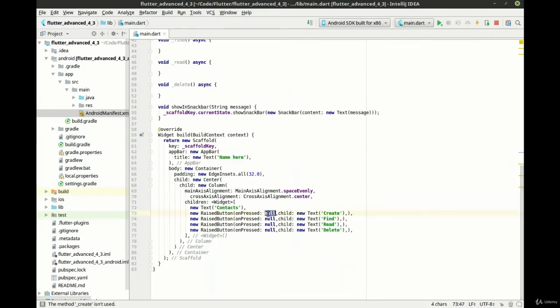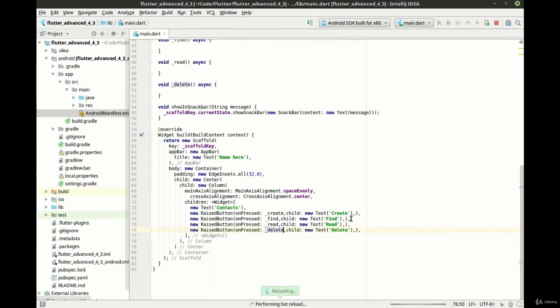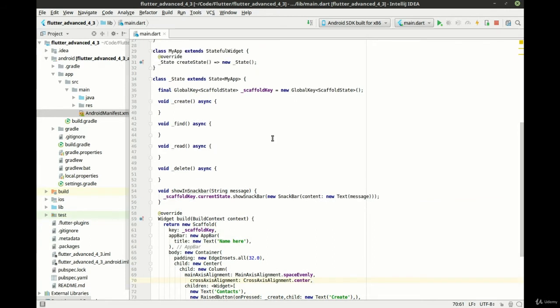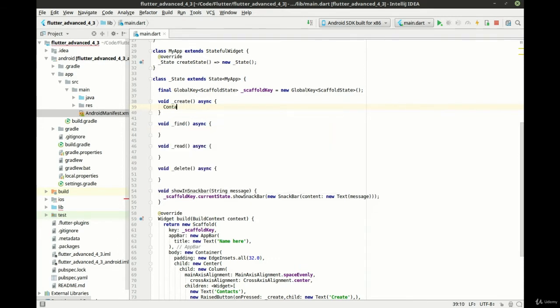Let's go ahead and flesh these in. We're going to have create, find, read, and delete. There we go. Nice and simple. So for our create, we're going to work with our contacts package here. We're going to say contact, not container, contact. There we go.